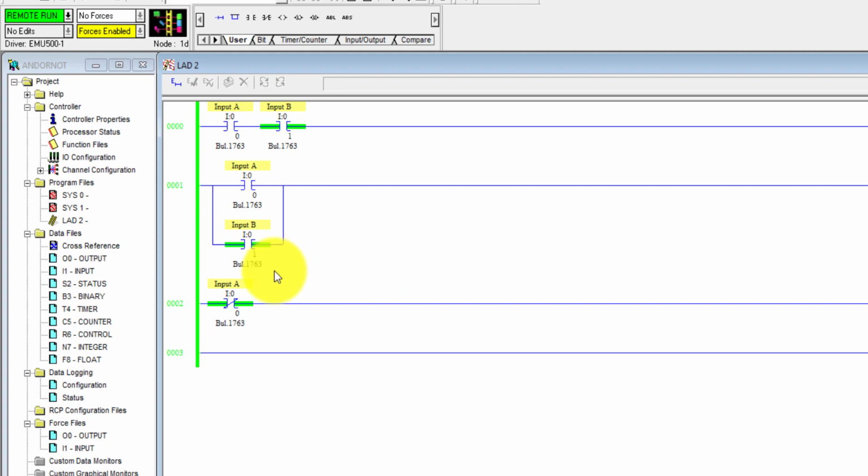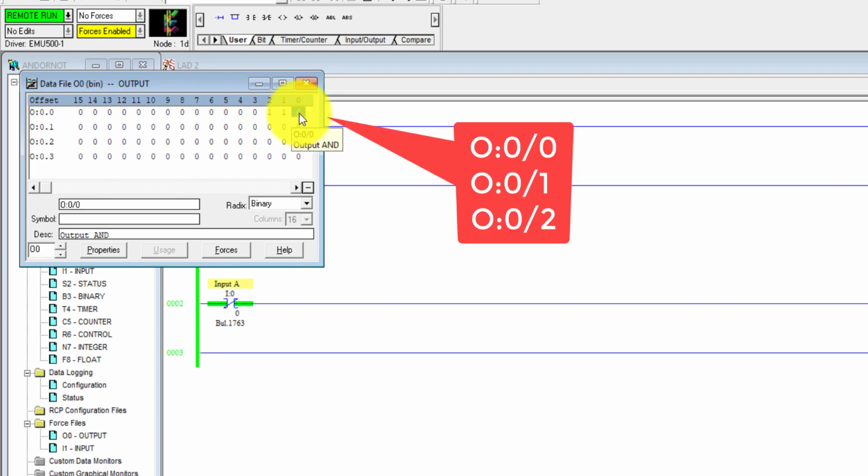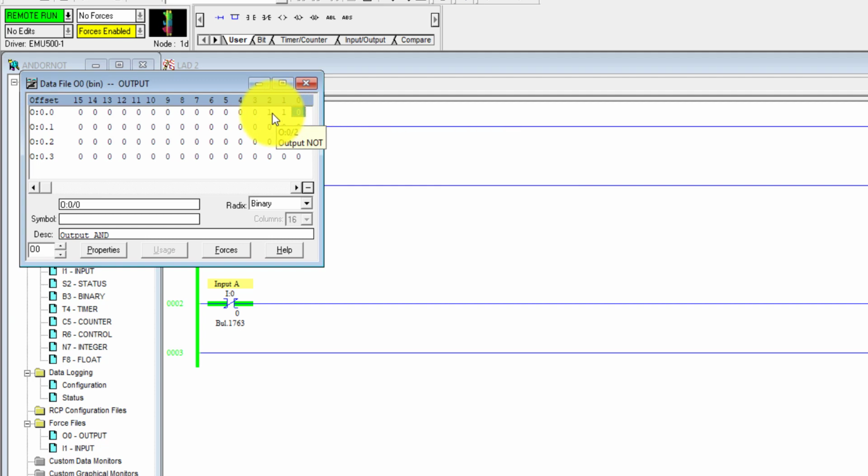There's one additional thing that you can see from these files over here. If you double click on this output option, you can see that we have used these three outputs, that is the first three outputs, O0:0, O0:1, O0:2. These registers or data files show the current status of the output.